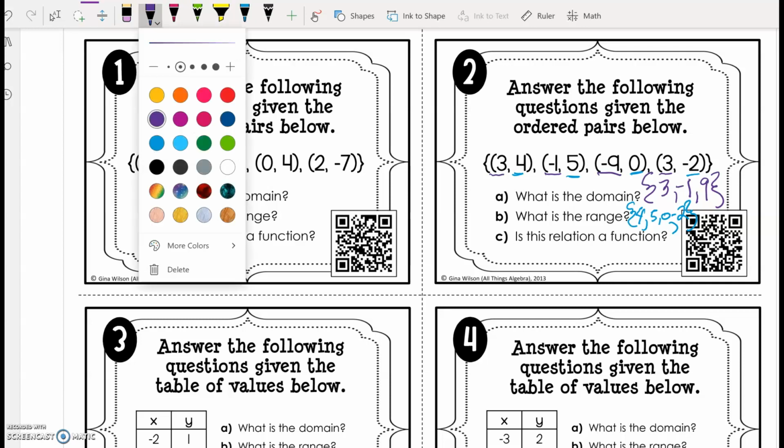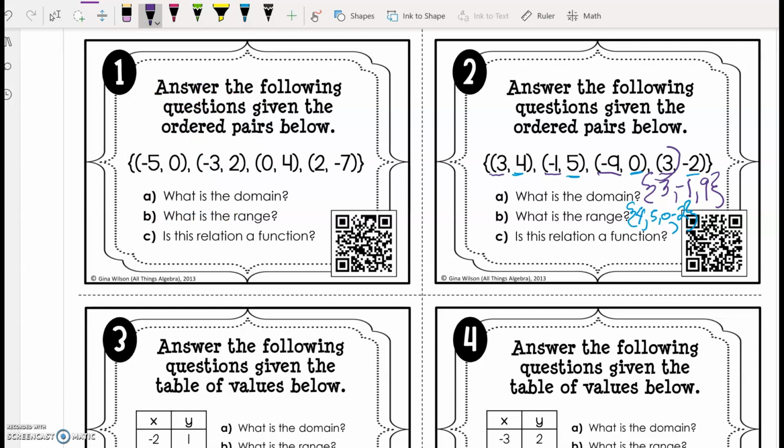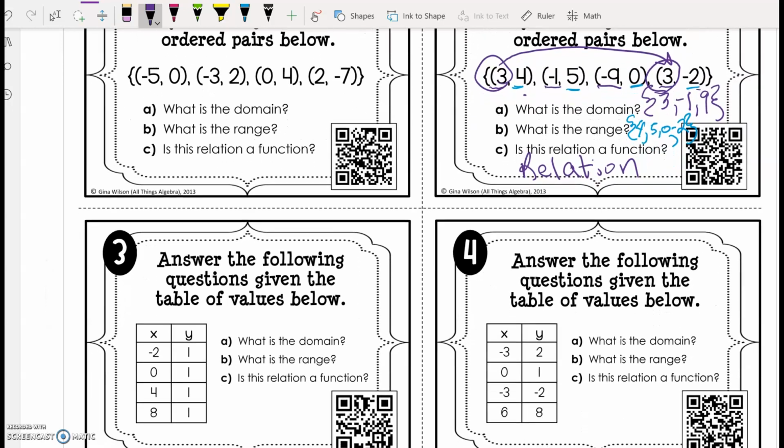In the third question, is this relation a function? Well, now we've got an issue right here. We've got this 3. It's being paired with a 4 and a -2. We can't have that. We talked about how all of the inputs, which are x values, can have only one output, which is a y value. Well, it's got to be the same y value. So this is what we call a relation. And that's how you go through and answer these.